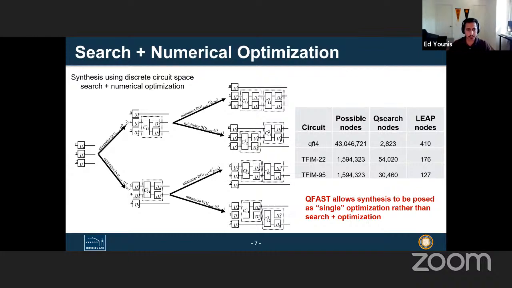And for each one of these nodes, that's a partial solution. It's a circuit structure that is fed into an optimizer. To give you an idea of how large this is, there is this table over here where we see for a few 4-qubit circuits, just how many nodes are in this discrete circuit space. QSearch, using a smart search algorithm, searches over only a few of those, but this is still a large number.